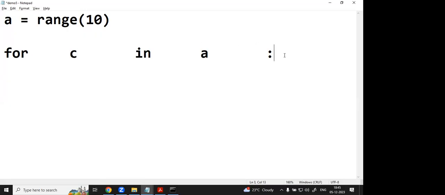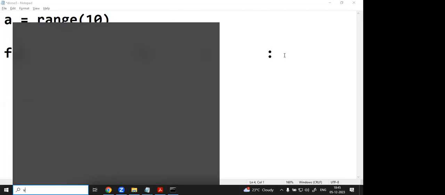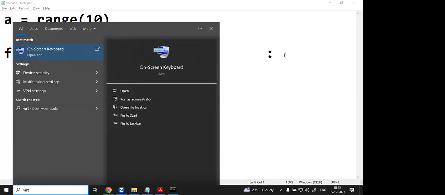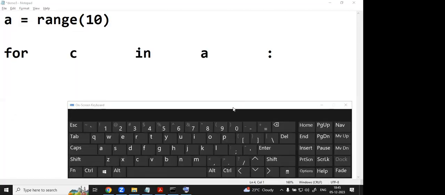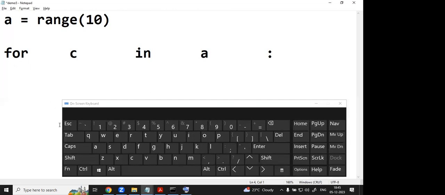Now move on to the next line. And you should not print immediately. You have to provide one tab space. Tab space. Now go to the virtual keyboard. Sir, this example I will show you two to three times. Keep your cursor here, press tab space. Now you can type print of what I need to print here. What is the LHS value? C.